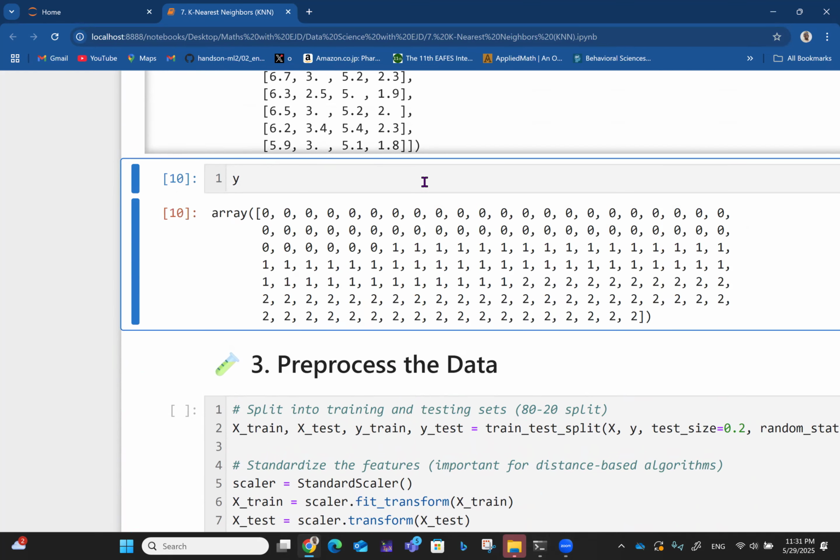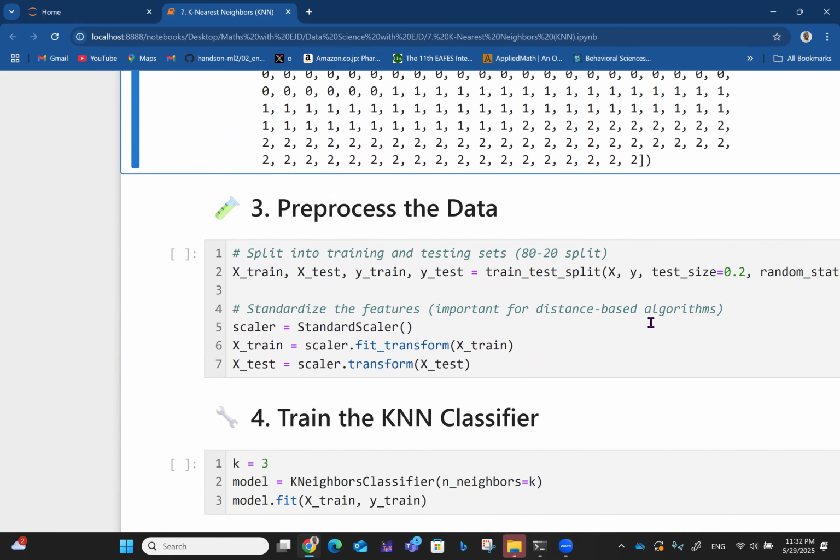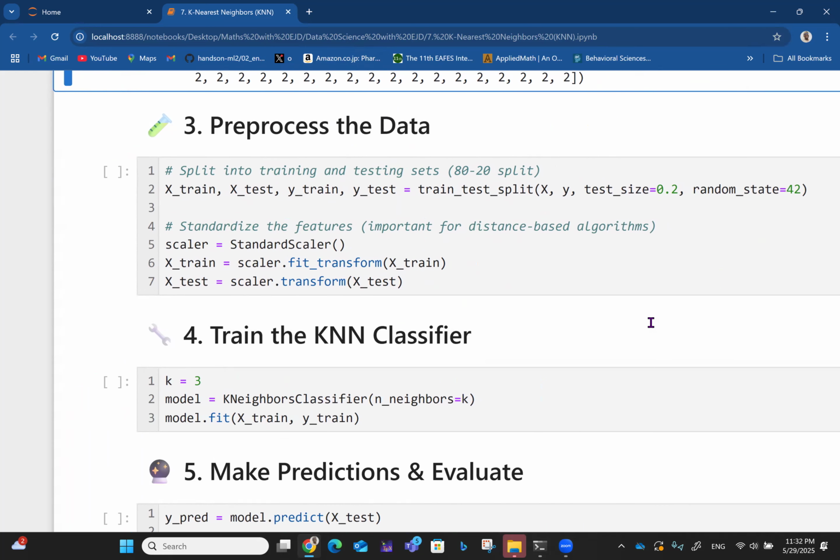Then for the labels, we have this now. Each of these features is matched with each of these labels. So you can see the first 50, you have zeros. Next 50, you have ones, and the last 50, you have twos, because you're dealing with categorization here for the three different species, right?